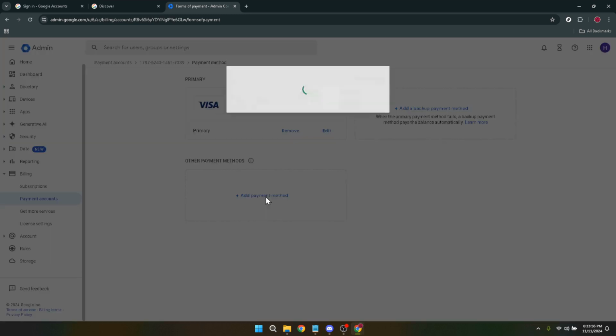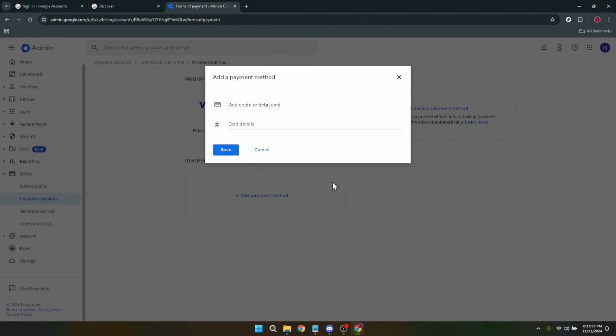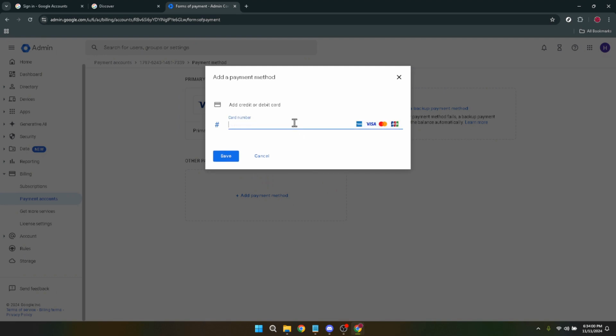Whether you're adding a credit card, debit card, or any other payment method supported in your country, this is where you'll input those details. Enter your card information accurately in the provided fields. Double check the details to ensure everything is correct. This information includes your card number, expiration date, CVV, and the name on the card. Once you've entered all the necessary information, the final step is to save your new payment method. Look for the Save button and click it to confirm the addition of your new payment method.